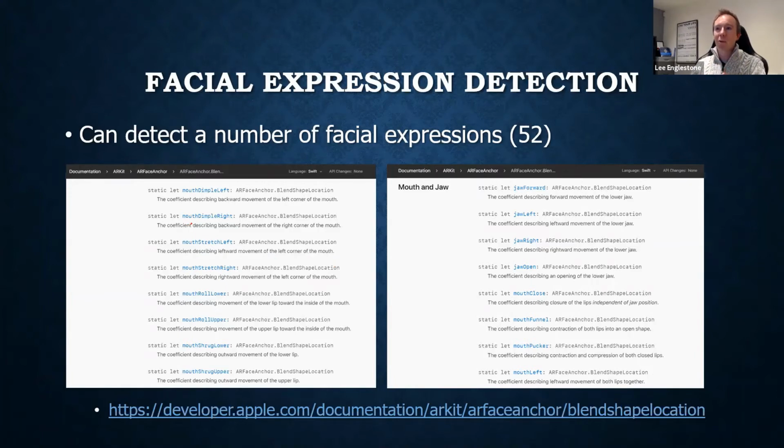I don't know what mouth dimple right is or what mouth roll upper is, but I think I've got mouth shrug lower to work, and some of these are easy. And what it does is it's not a Boolean value. So it's not like mouth open, mouth closed. These are all on a scale from 0 to 1 in a floating point data type. So if your mouth's only 50% open, you'll get 0.5.